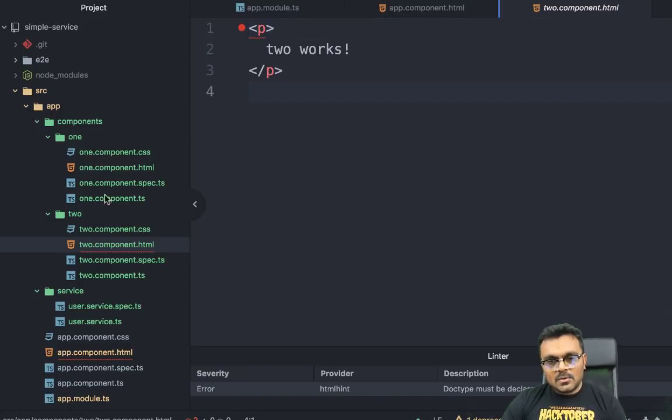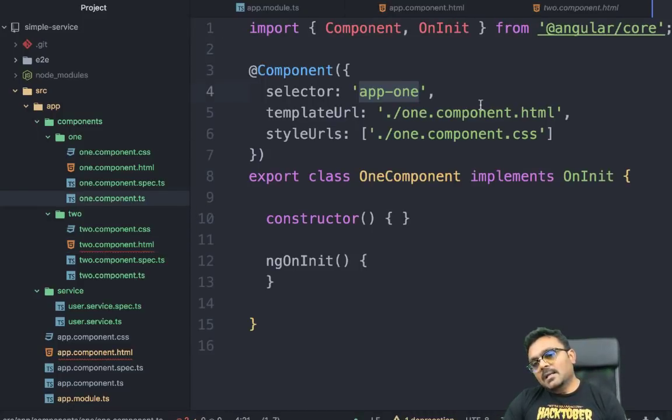But now let's go to component one first. And here we need to import the same service. So I need to do this.